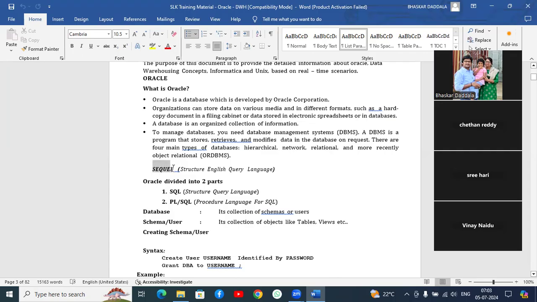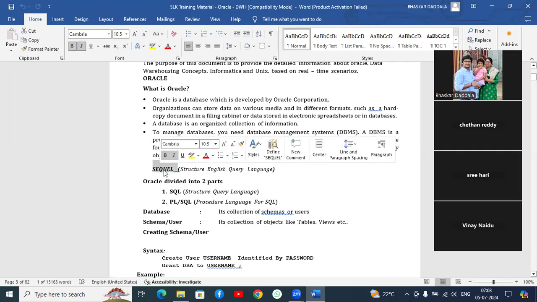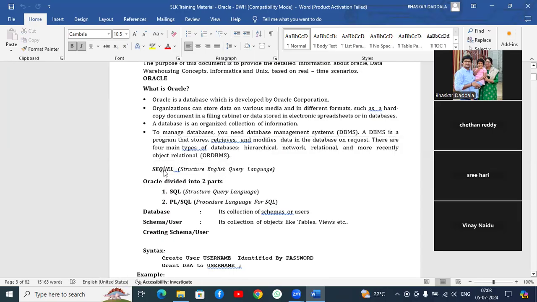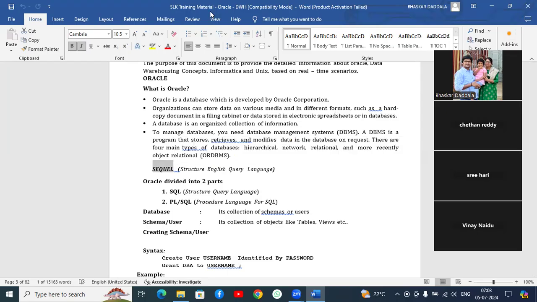Now, this is the word that you will have to remember your lifetime: SQL. SQL means Structured English Query Language. So SQL, that means this is an SQL statement. Whatever SQL statements we are going to write, we will call it a SQL.